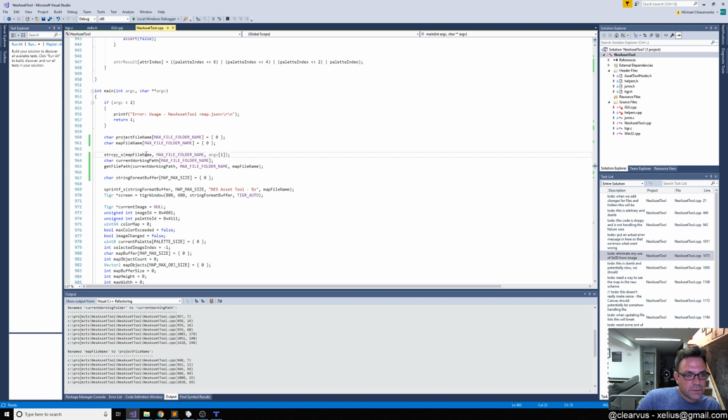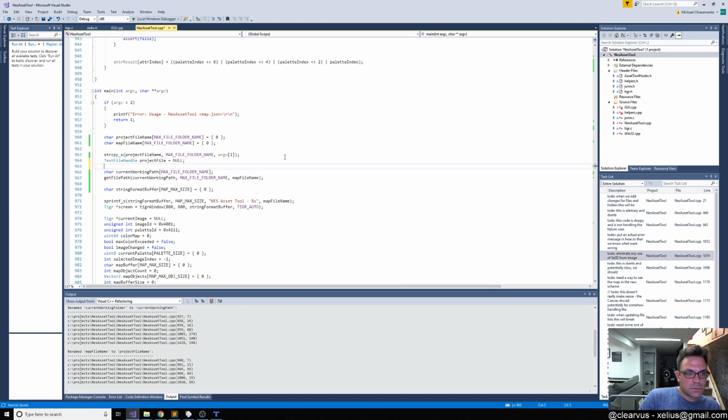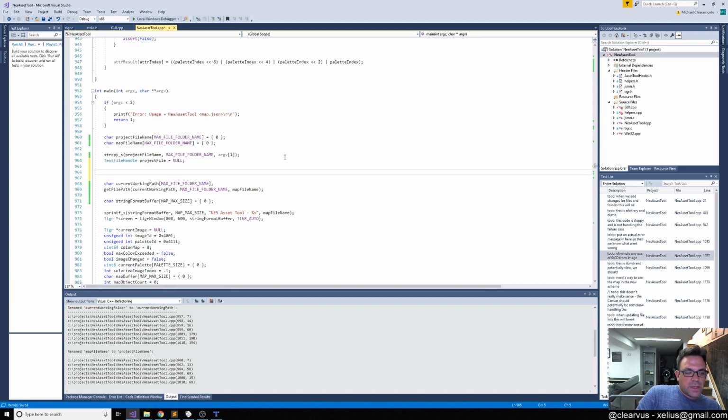So that's this, and oops, that's not what I want to do. Project file equals no. And then open text file.